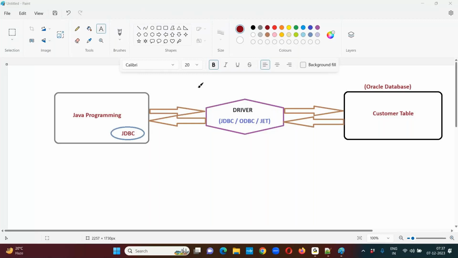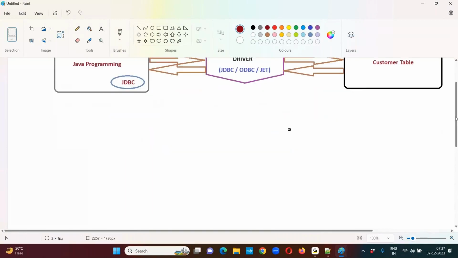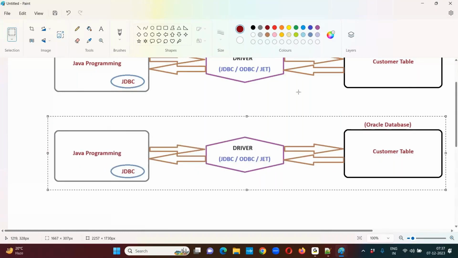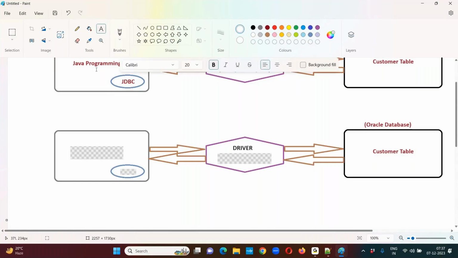Now, when you go to the Microsoft .NET framework as well, they have a similar kind of approach. For example, if I'm using C# .NET programming in order to connect to the database table to perform the required DML operations.